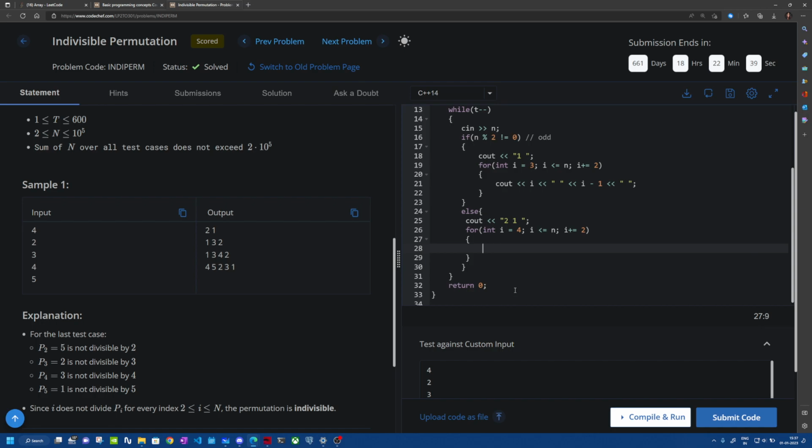I think it's going to be the same, because we're just going to interchange with each other. Yeah, so it's going to be cout I minus 1, another space, and I think we're done. Now the only thing remaining is, after completing the case, we have to print a new line. So slash n, I'm not using endl.